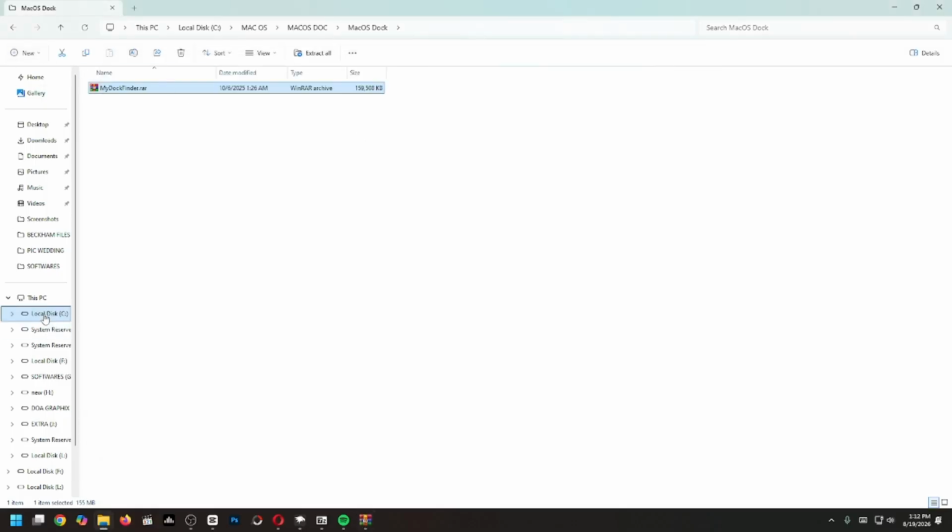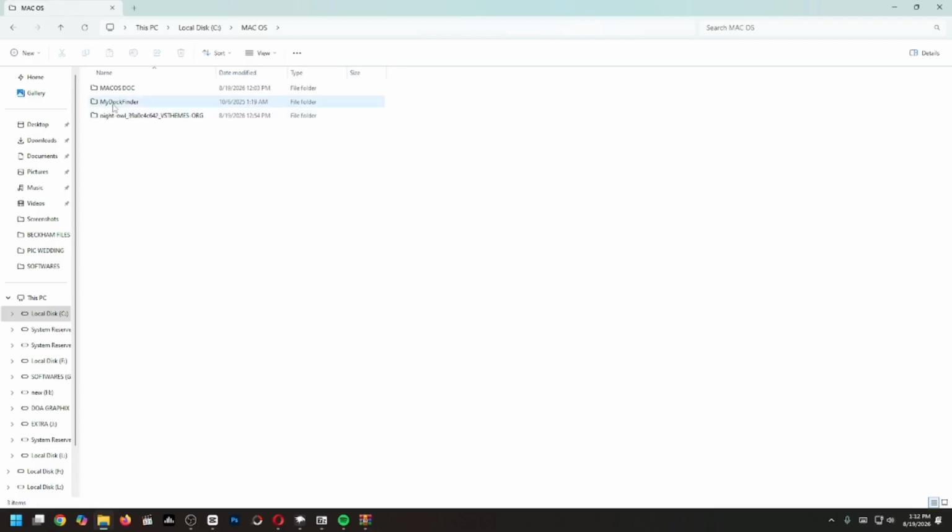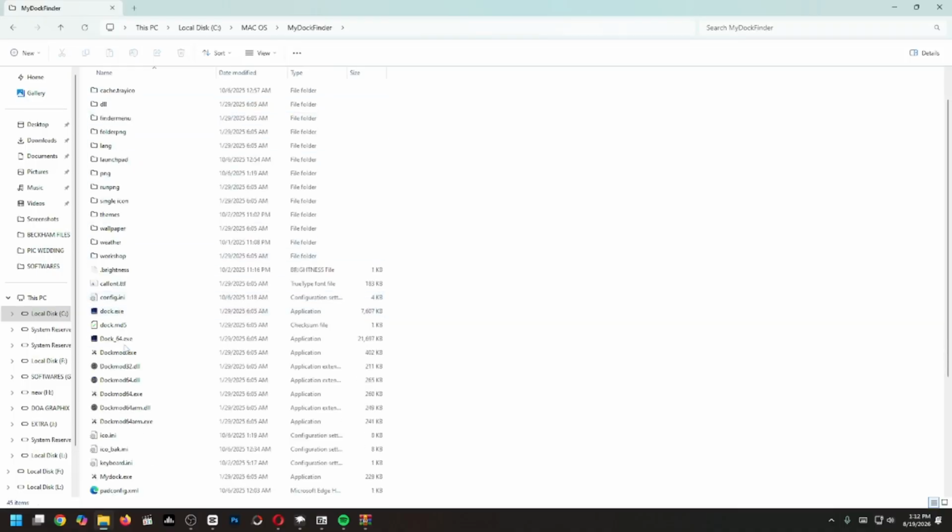So we are done extracting. Let's go to the local disk C, macOS folder, and this is our extraction. Okay, my doc finder. That is the extraction that we extracted from this one. So open it, and this time around we're going to click on doc64exe. Okay, double click on it.